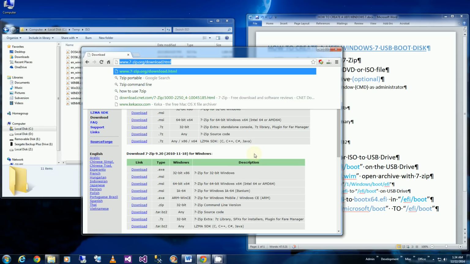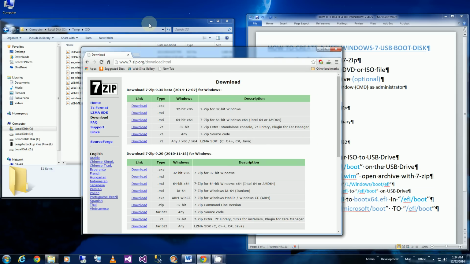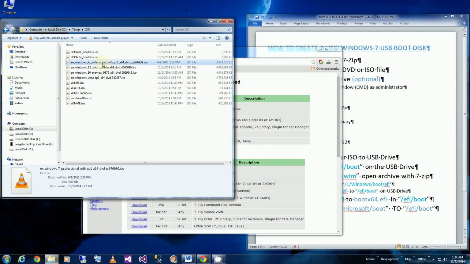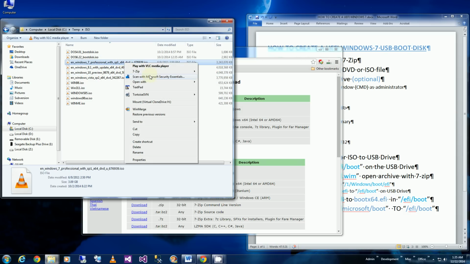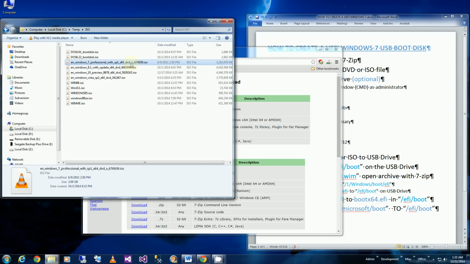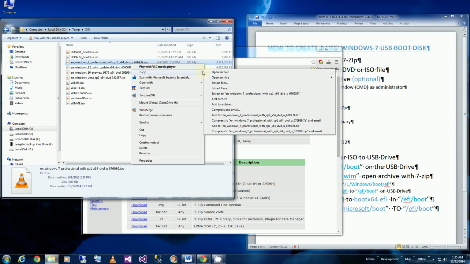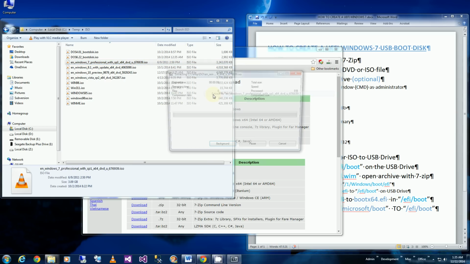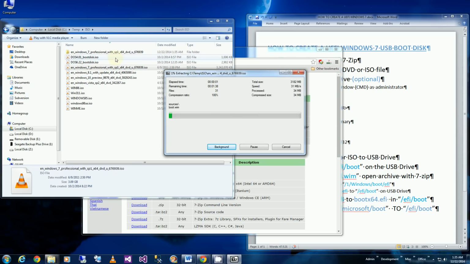So I've downloaded 7-zip, and what you'll notice is this is my ISO file. So if you're copying directly from the DVD, you don't have to do this step. Whereas I will be copying from an ISO file, so I'll be extracting the files. So I'm gonna highlight the file, right click, select 7-zip, and I'm gonna unzip to this folder here.